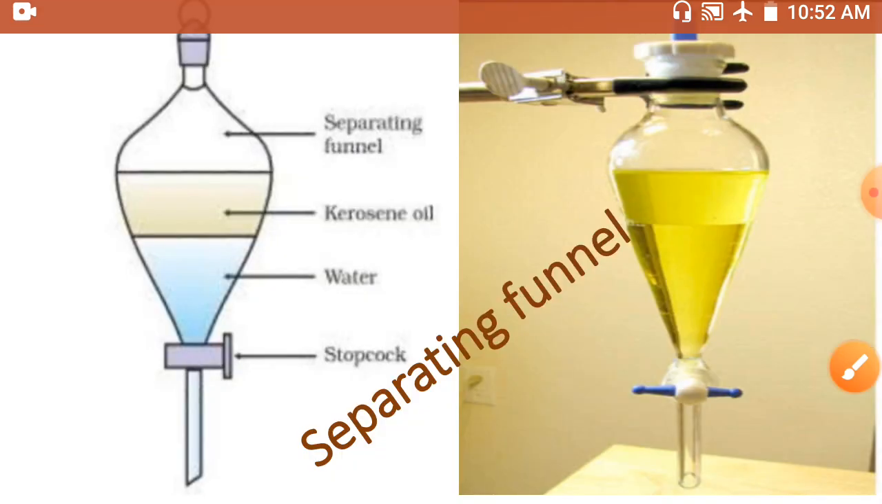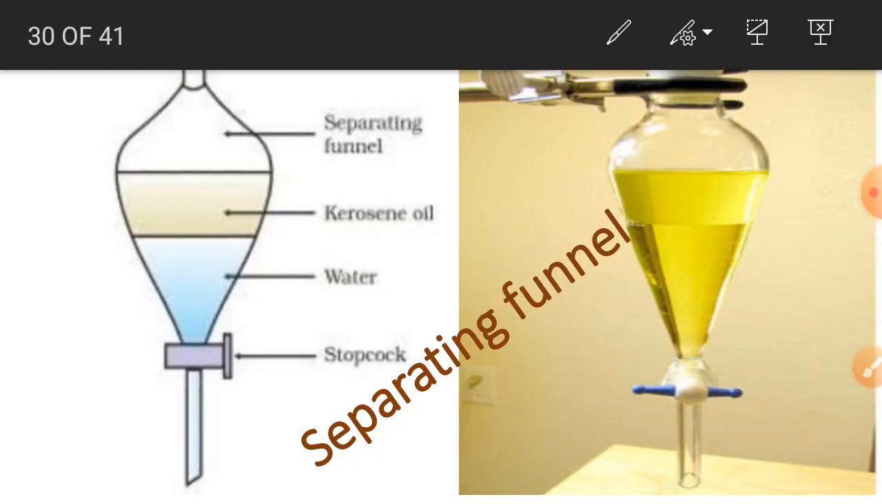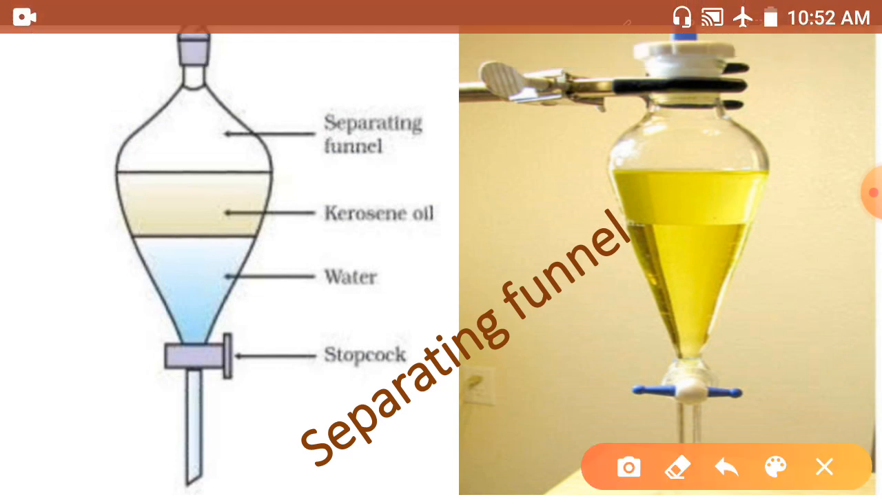Now the third one is the separating funnel method. We can also understand this method with an activity. This funnel is called the separating funnel. This is the sketch of the separating funnel, and here is the original; it looks like this. It is used for immiscible liquids. We can separate a mixture of two immiscible liquids here, such as oil and water.